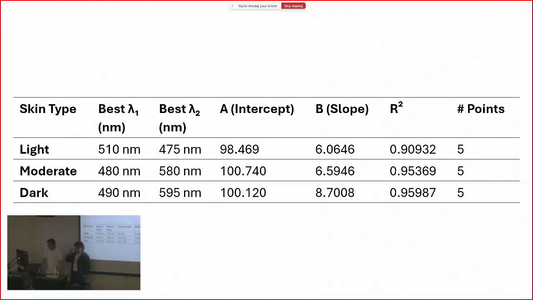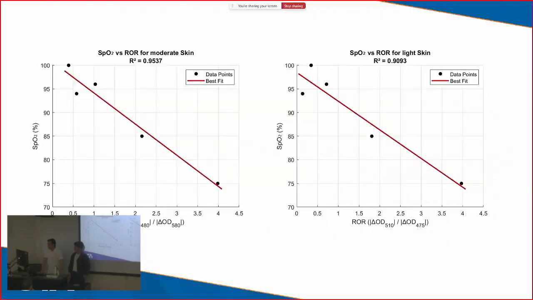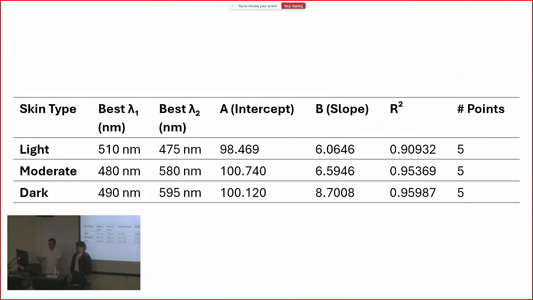So we had to plot the ratio of ratios for each OD, and we had to find the best or the most linear ratio of ratio, and from there we have run it across different skin tones. So that's why we have a different best wavelength for each skin tone. The light one, this is the best wavelength only for the light skin tone, which is a melanin fraction of less than 5%. Moderate is from 5 to 10%. Dark is up to 15%.